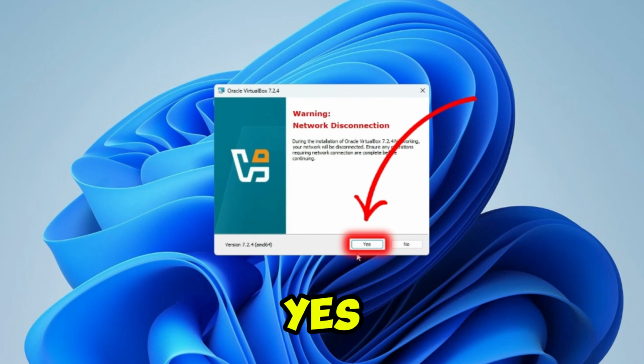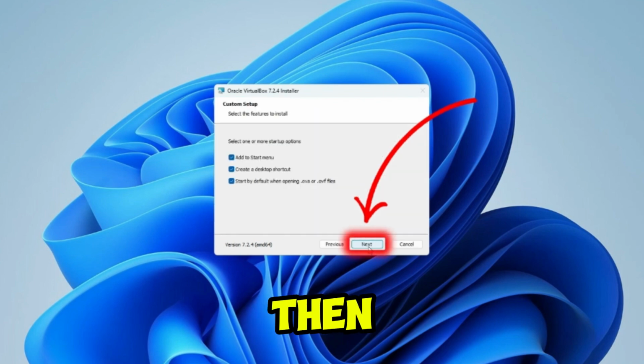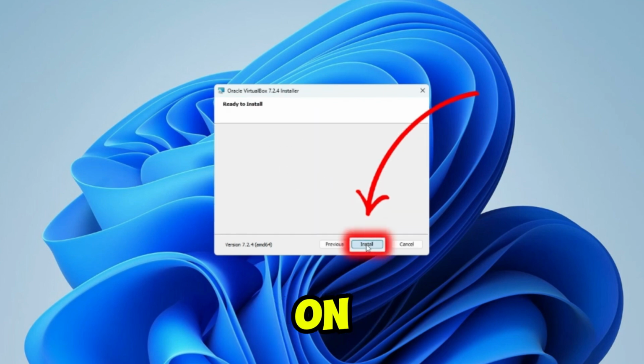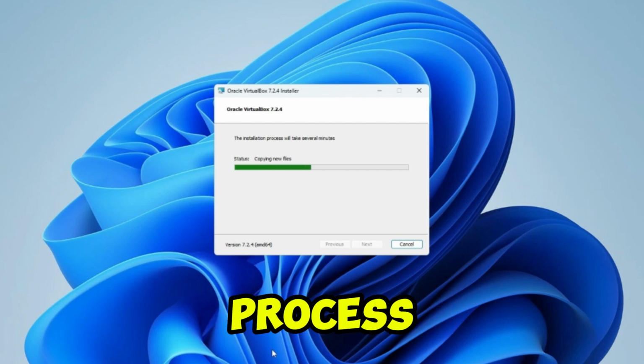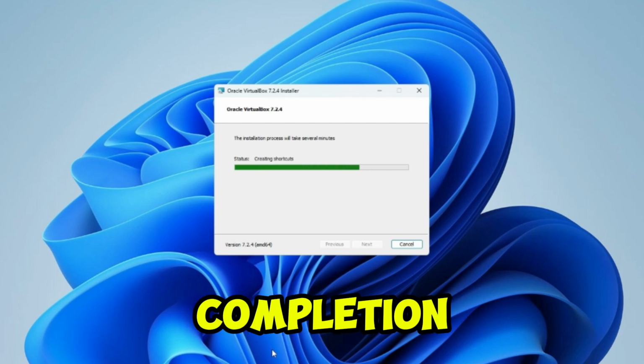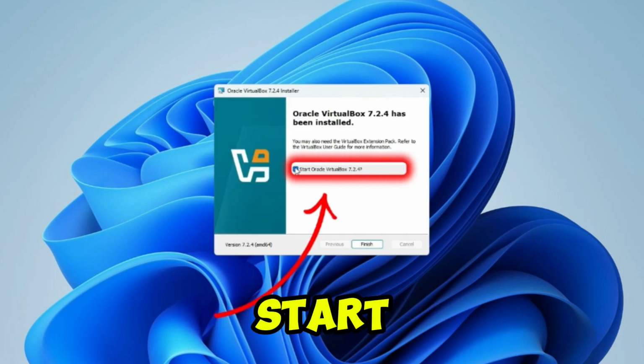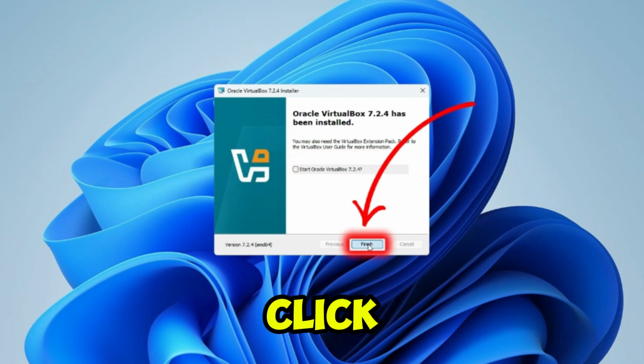Now click on yes. Again click on yes. Then click on next and then click on install. Its installation process will start. Wait for its completion. After this, uncheck Start Oracle VirtualBox 7.2.4 and then click on finish.